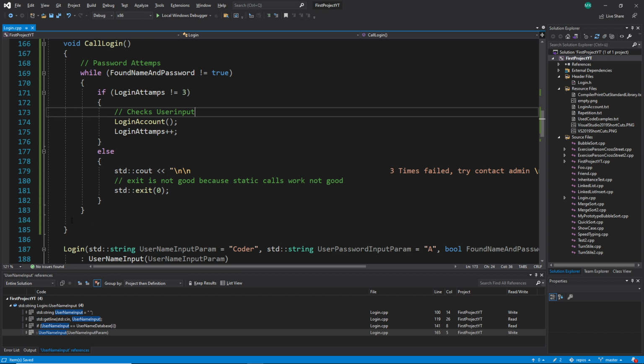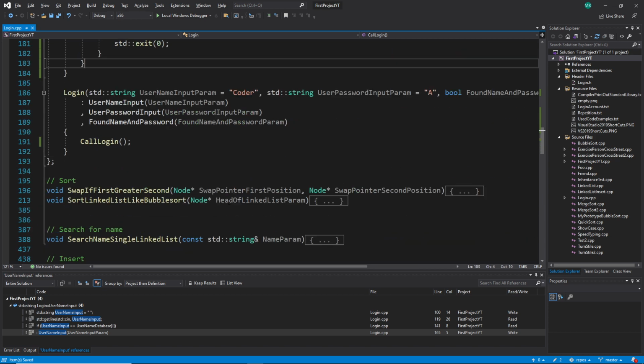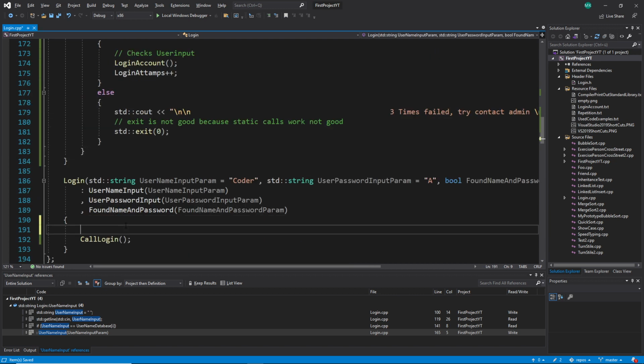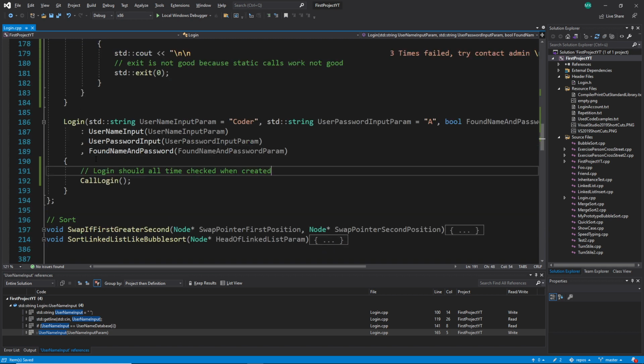The question is now, is this working or not? We can test this, but before we can test this, let's write here also a comment again. Here is no comment. Let's write it. Login should all time start when created. Okay, login should all time check when created. Okay, this, for example, is okay.